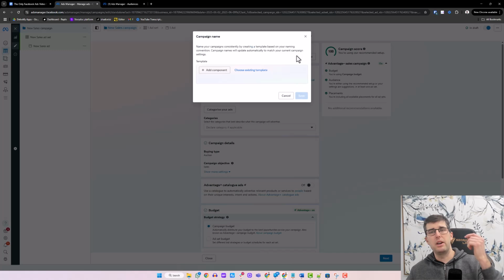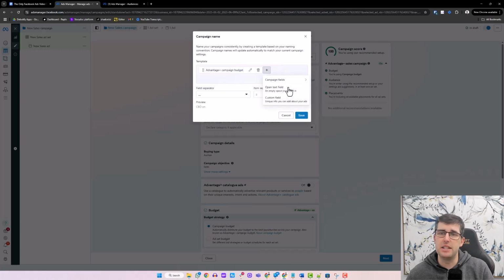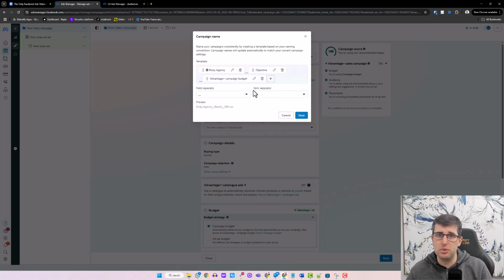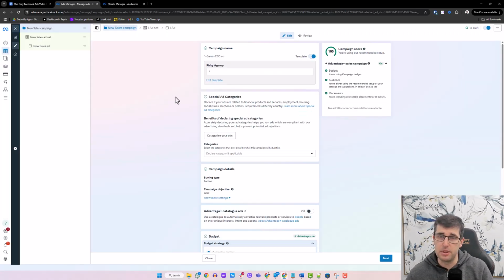Now you can choose this where I said about having a template. So you can add components, and I recommend adding that. So what you would want to do is you can add these as dynamic variables, right? I don't add the campaign ID, and then you can add like an open text field. So like I know, for instance, when I was running agency and that, a lot of people would do that. So let's say Ricky Agency. Okay. And what a lot of people do is they put it first. Field separator is an underscore. What I usually do is do a plus, and I'll just do something like that, right? So I don't know. There we go.